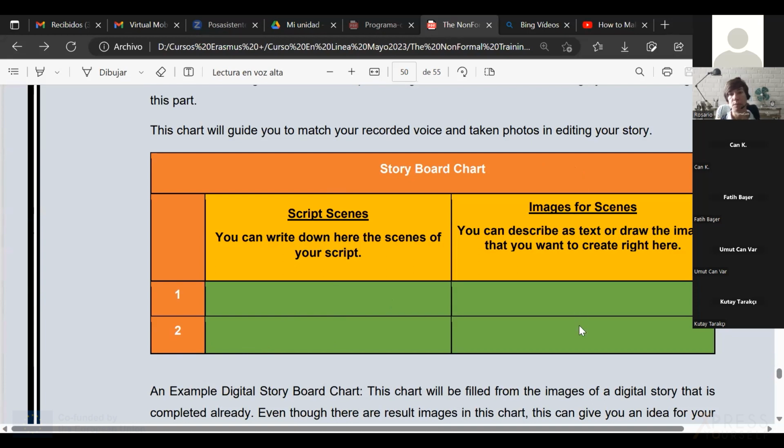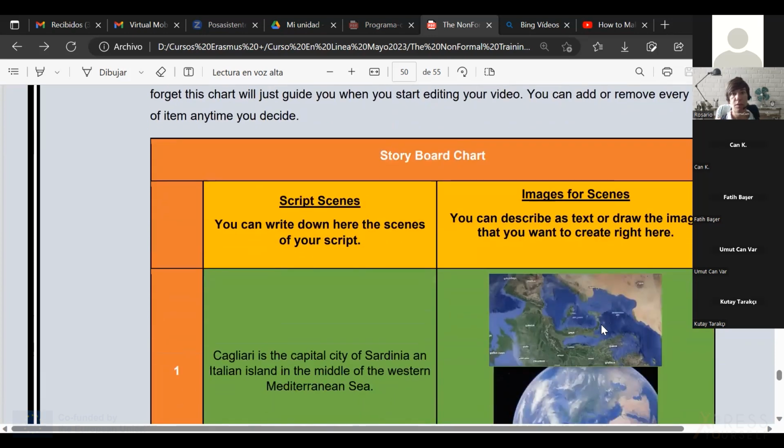And then after, you set which images are going to match those parts of the script. You can describe it as text or draw the image that you want to create right here. It is better if you have a drawing, but if you are not good at drawing, it doesn't matter, because the intention is to have the idea that you want to match here. And you can also use the photographs that you chose before. When you have that collection of photographs, you put here the photograph that is going to match the script. So I will show you an example here.